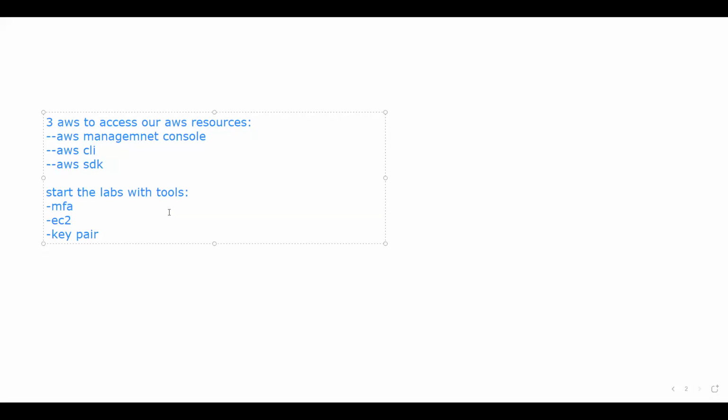After the discussion of this, we'll start the labs with AWS tools. We'll try to understand all the AWS tools in the labs. What is MFA? What is EC2? How to launch our Linux virtual machine? In the Linux virtual machine also we have a number of ways. How to do SSH? What do you mean by SSH? How to log into a Linux operating system?